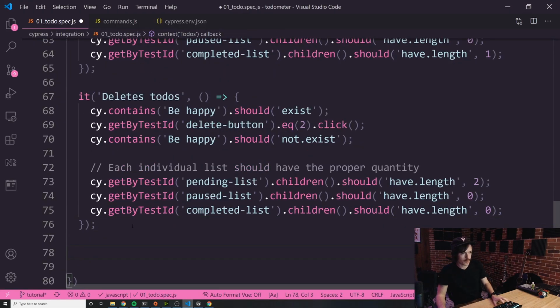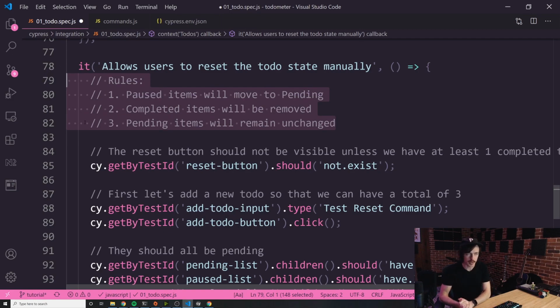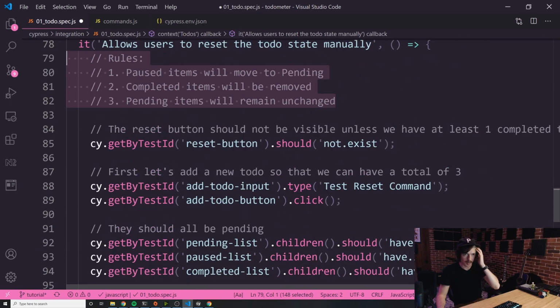So I'm gonna go through this one. I made sure to put the 3 rules that we talked about earlier right here at the top. The rules are paused items will move to pending, completed items will be removed, and pending items will remain unchanged whenever the reset button is clicked. So going down this it block, I'm gonna explain all of these things and kind of explain the logic.